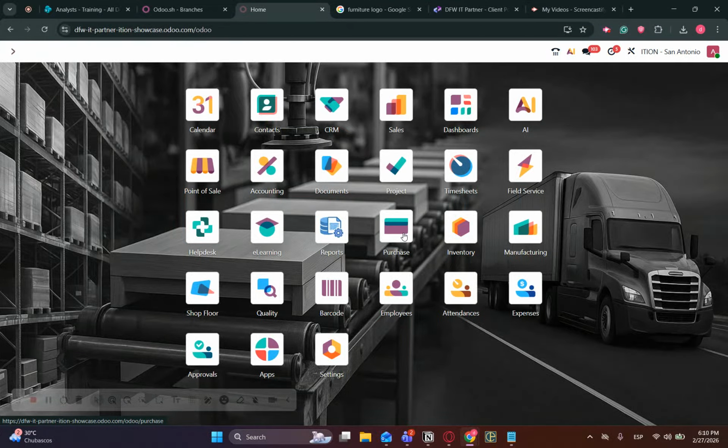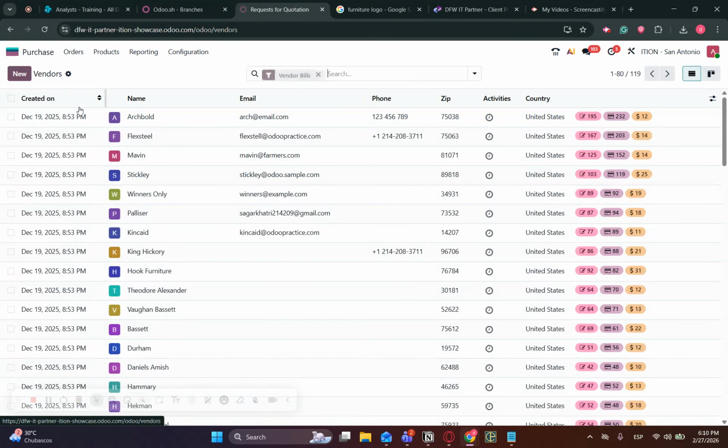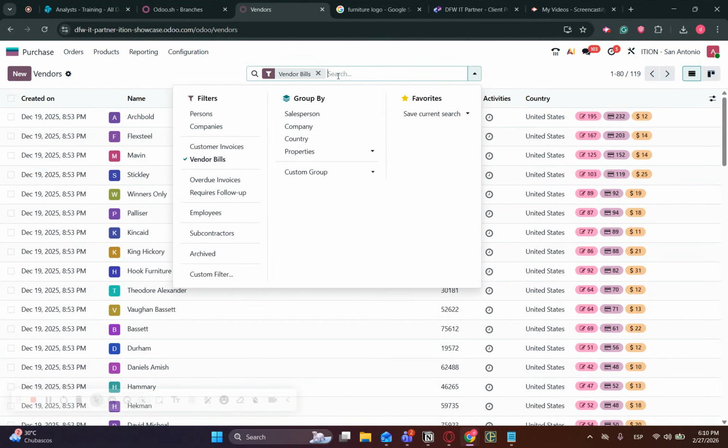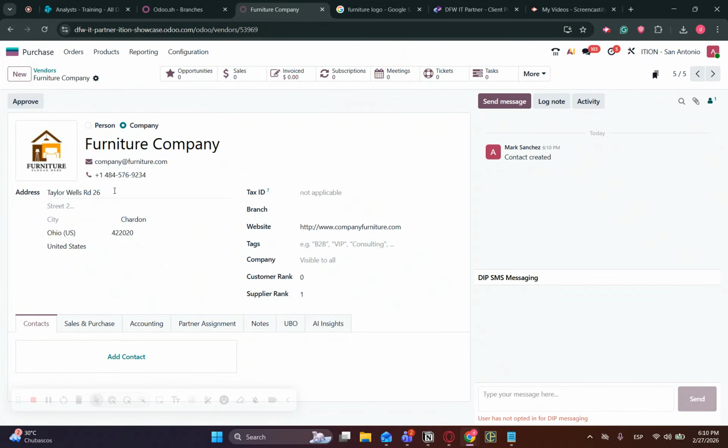So we come back to the purchase module, click on it, come back to orders, go to vendors, and we want to edit the same one that we created before, furniture. Let's find it. Oh, and there it is. We can see the time and date when it was created. Once we click it, we can edit whatever we want. Let's say that I missed something in this address.